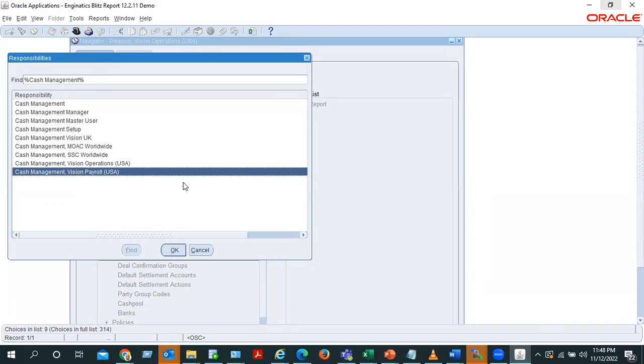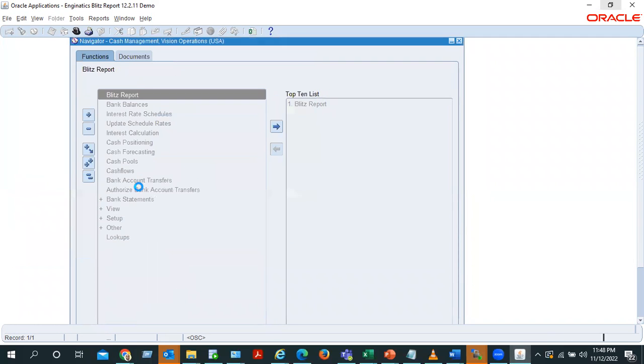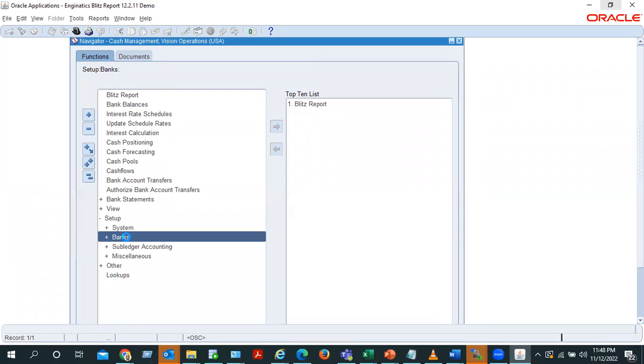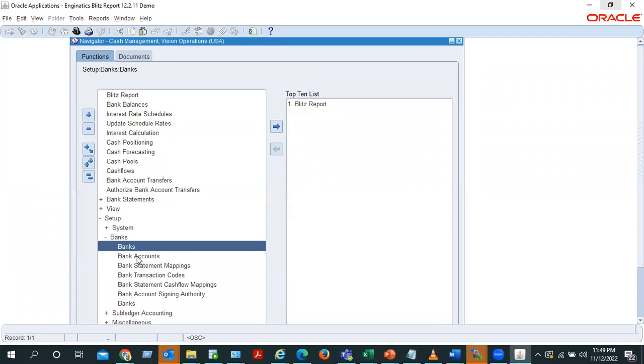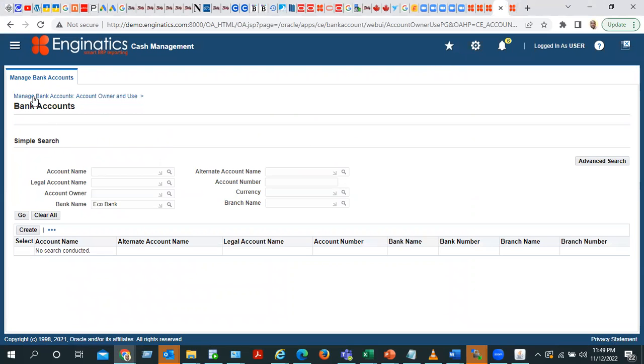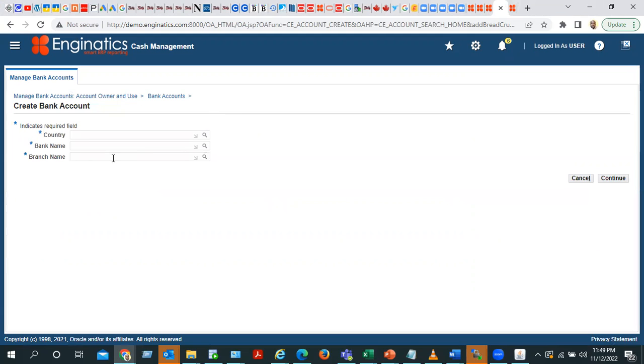We are using cash management vision operation USA. So we navigate to setup, banks, and we can say banks. Still, you don't have to come all the way. For example, because we are under the manage bank or bank creation page, you can come here and say create. Once you have said create, under this page that will bring create bank account, you can come here under the lower field of branch name and provide the name of branch, which is CBD.